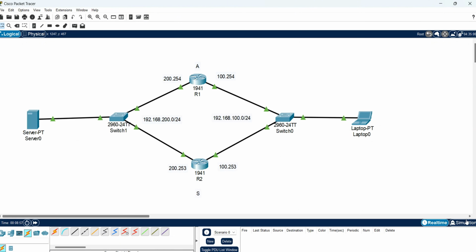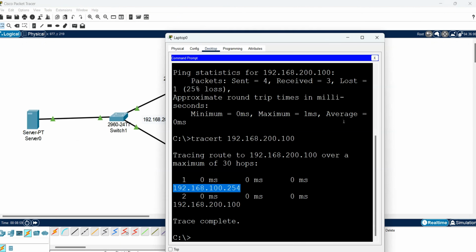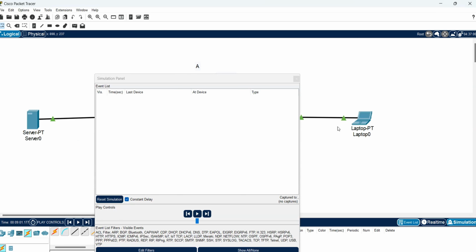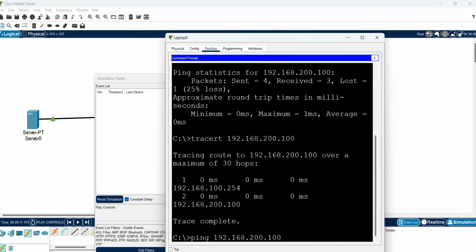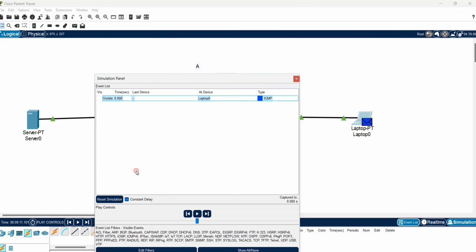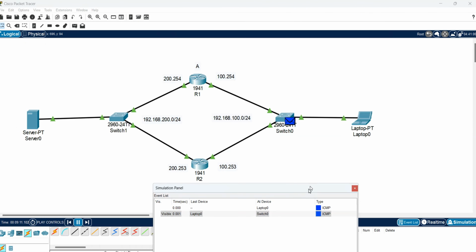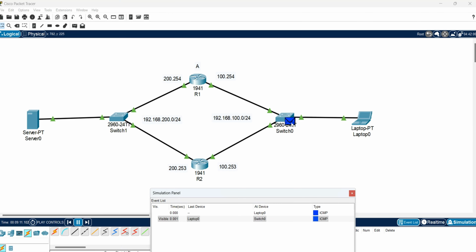I could also do it in simulation mode, right? So if I open the laptop and open simulation mode and try to ping, and click on the play sign here, let me move this to the side so you can see the envelope is going to go up this way and reach the destination. So it's taking router one, right? That's the path that is taken.